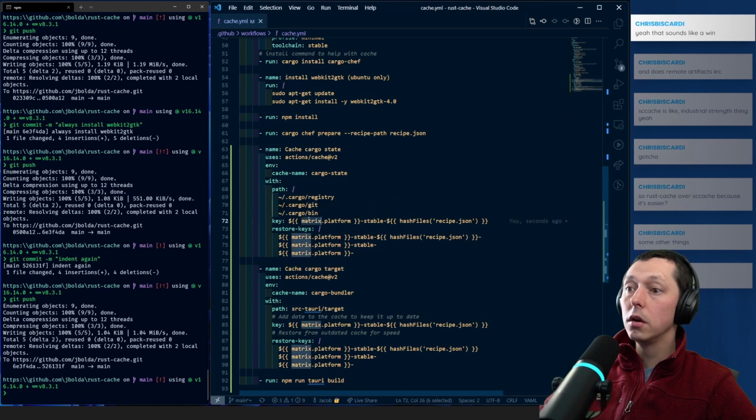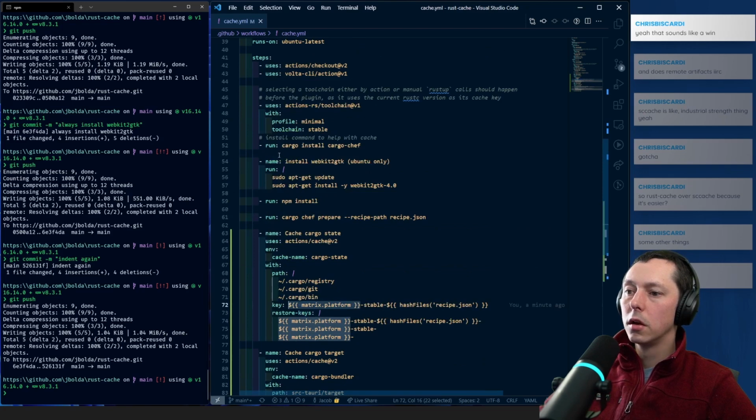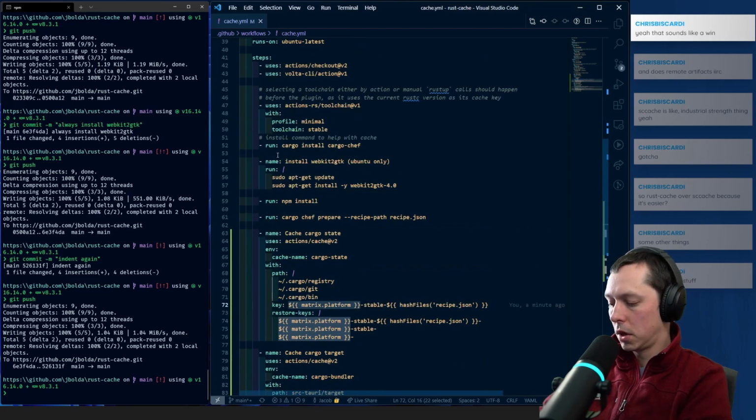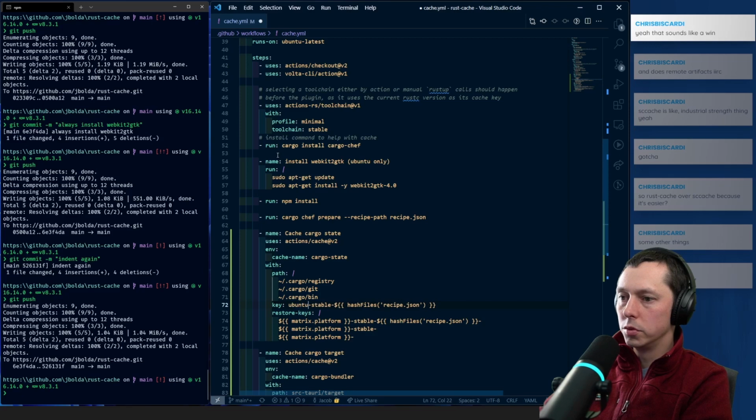Okay, I need to actually change this because it's not going to be matrix platform. Yeah, let's say Ubuntu latest.